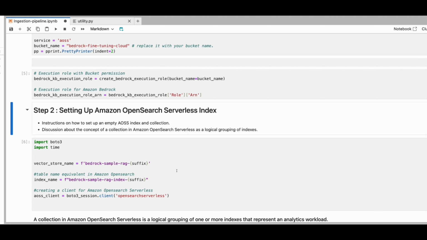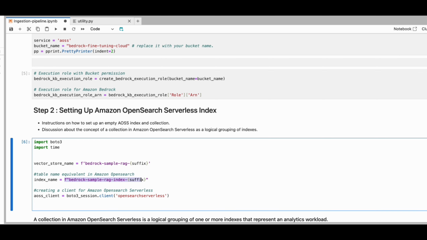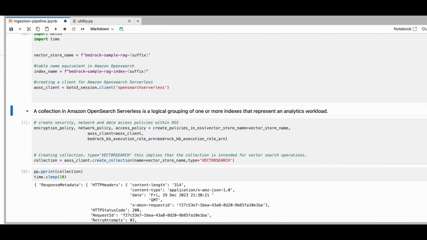And basically what we're doing here is providing the name of the index, which is the table equivalent in a relational database. So in OpenSearch we call it index, and then we provide the vector store name, and then we create the OpenSearch serverless client here. And once we build those clients, the first step we do is create those collections.